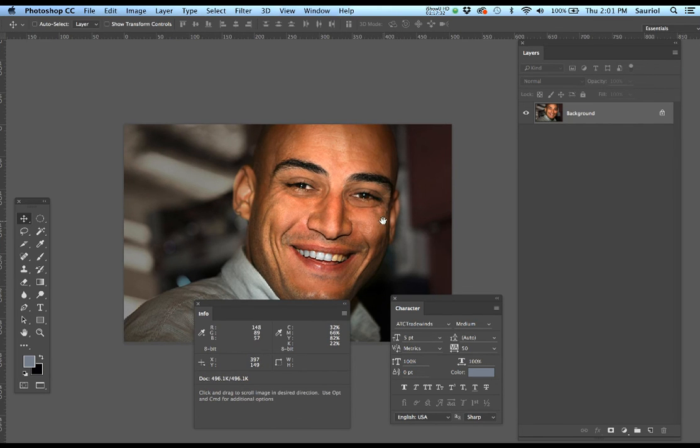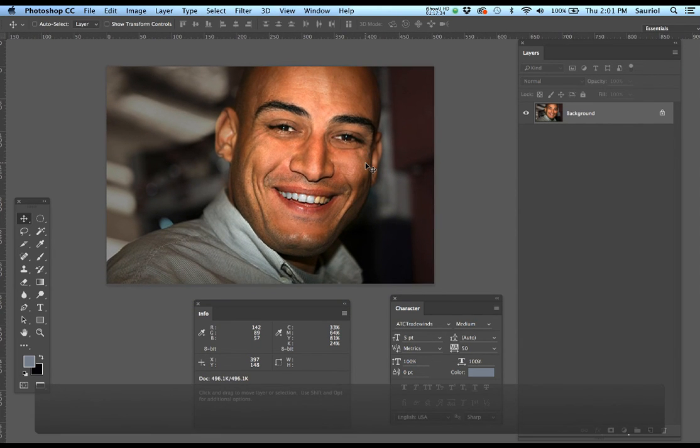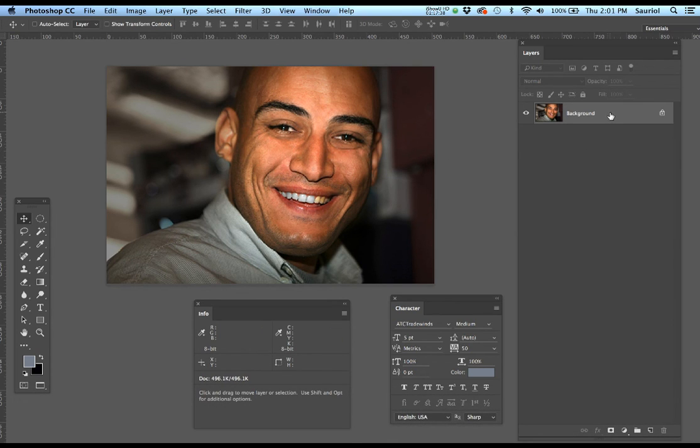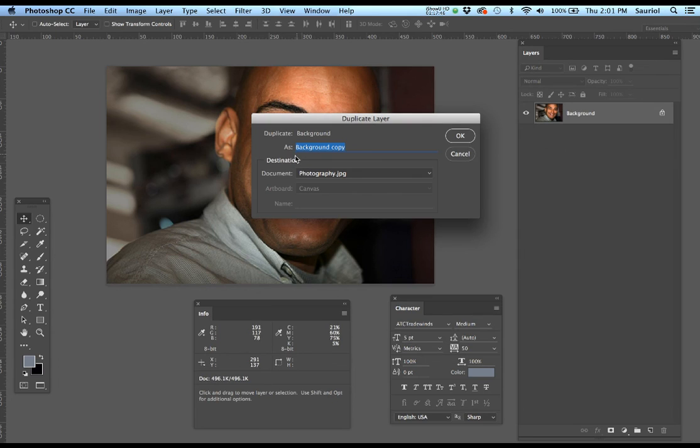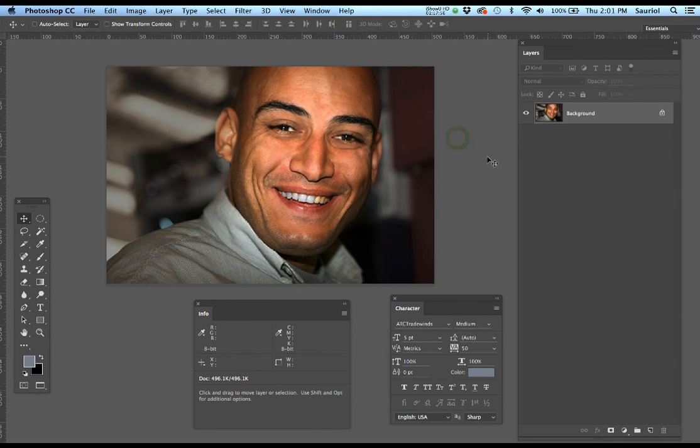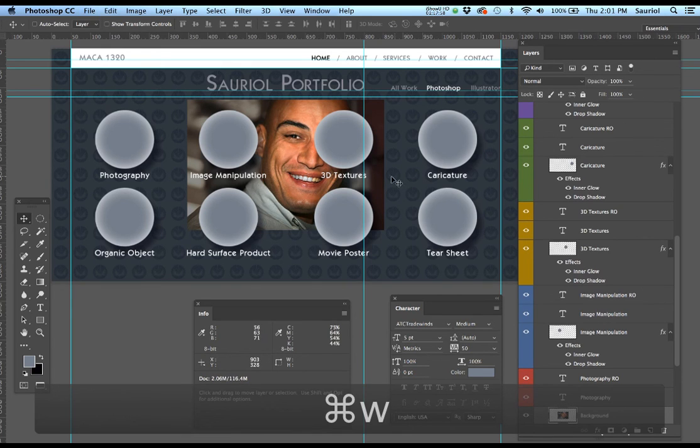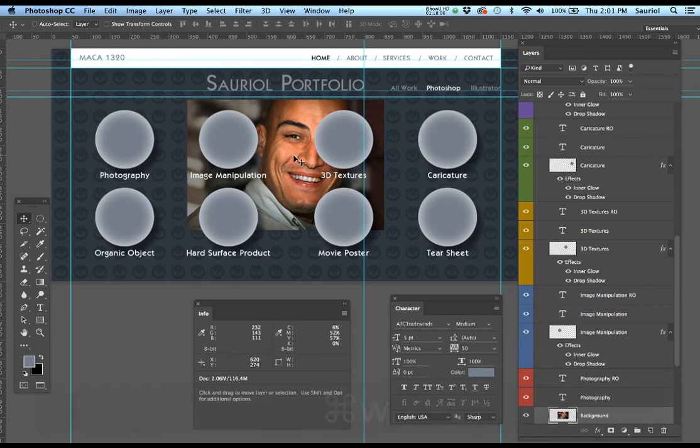Now watch how I can take this file right here, and I'm going to duplicate this file. So I take it, I right click right over here, and I duplicate the layer. I change the destination of where I want it duplicated to the one that I'm doing for you right here in this list. I click OK. Now I can close that file, I'm done with it, and it now appears right here.